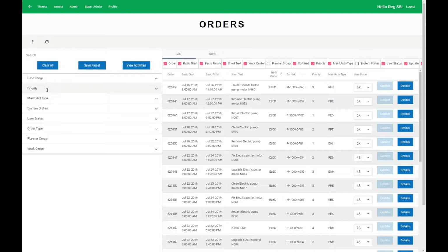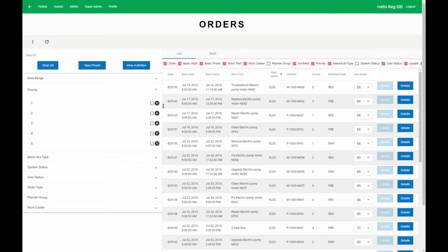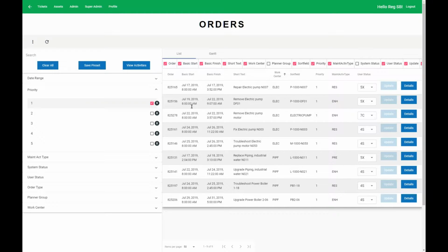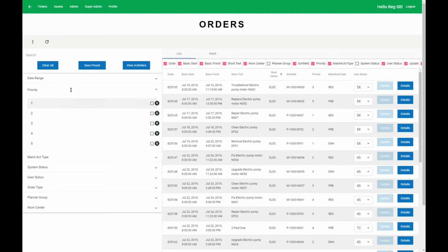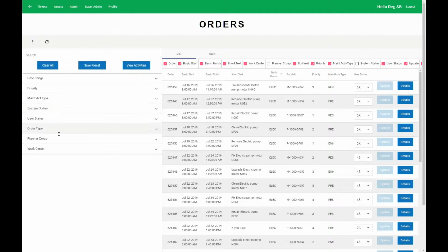Or priority, if they only wanted to see the 9 priority 1 jobs, simply click the checkbox and the list immediately limits the list just to the priority 1 work orders. So any fields that are in SAP could be added to this filtering list.